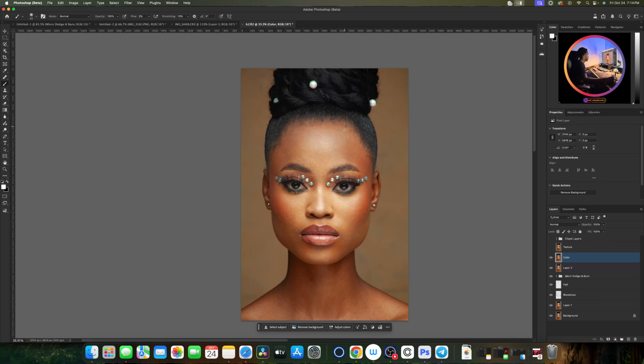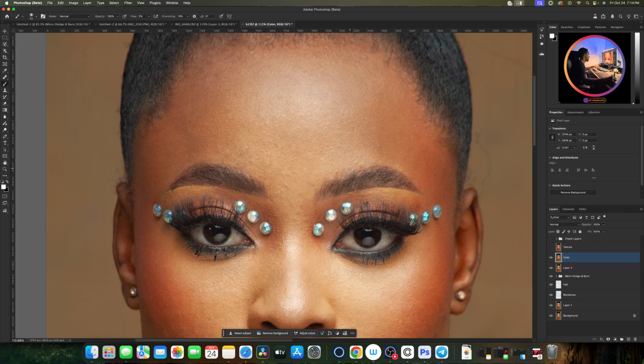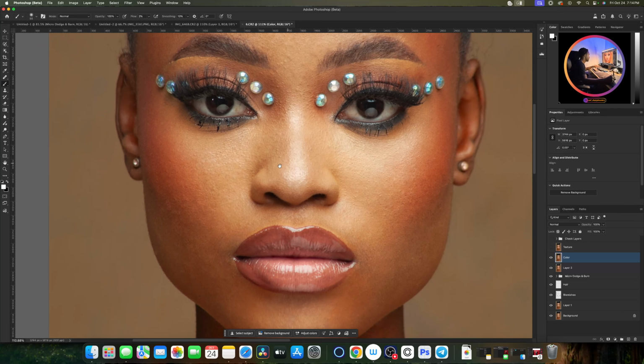We're going to click on the color. We're going to zoom in on her face and look for an area that has a lot of texture. It's usually the nose area.